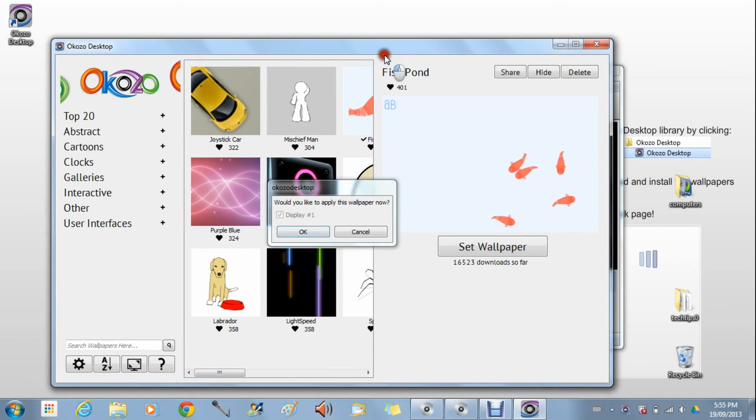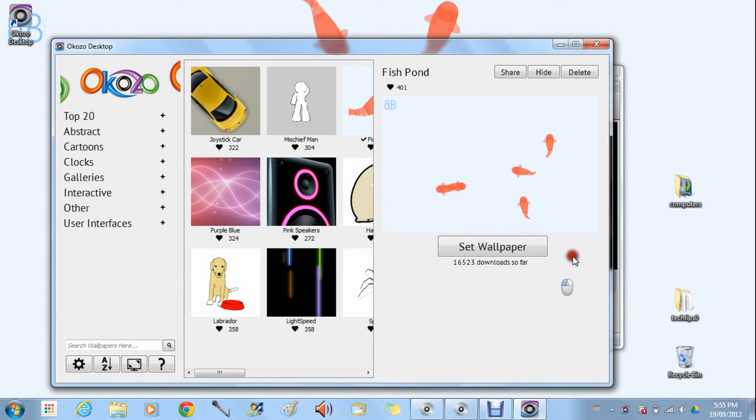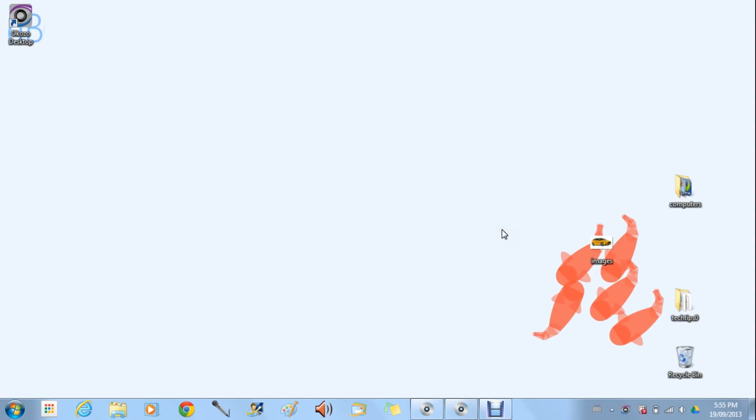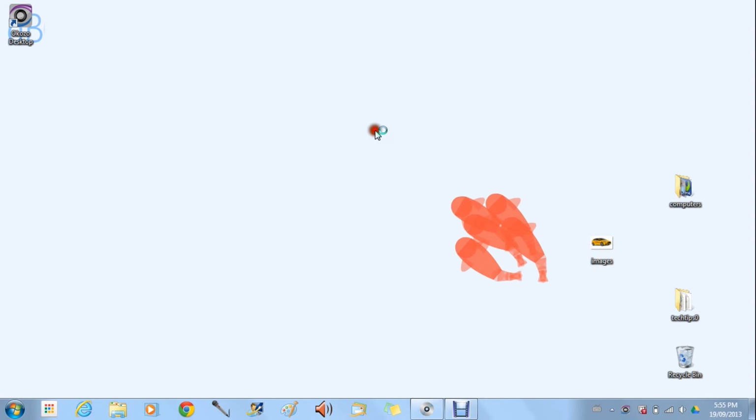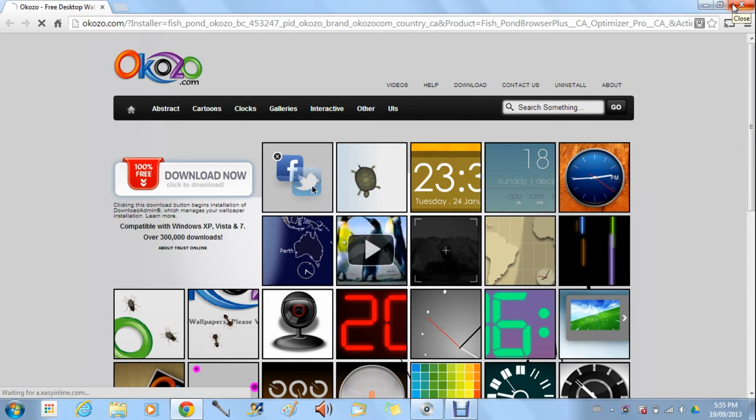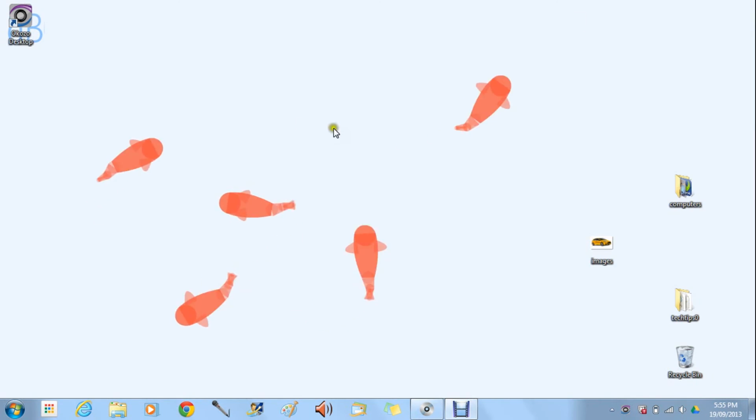Now, once it's finished installing, press OK. And there you go. That's some nice fish. Now you have your fishies. Oh, now it opens up a pop-up window, and it says thank you.